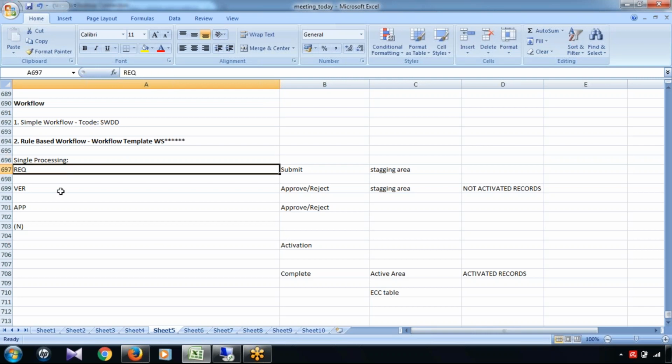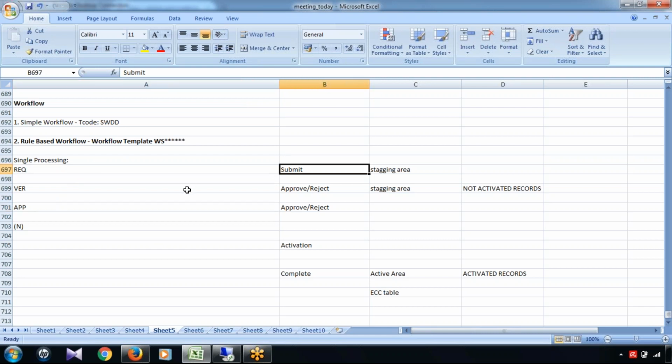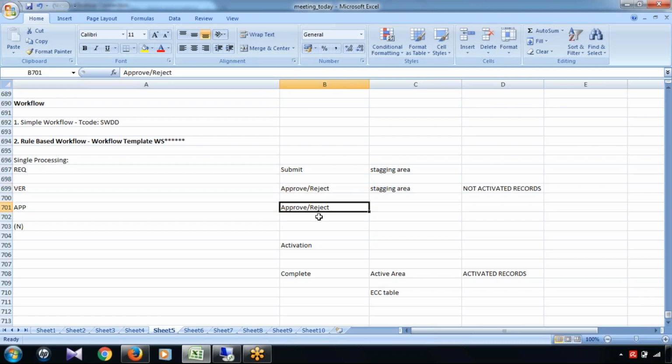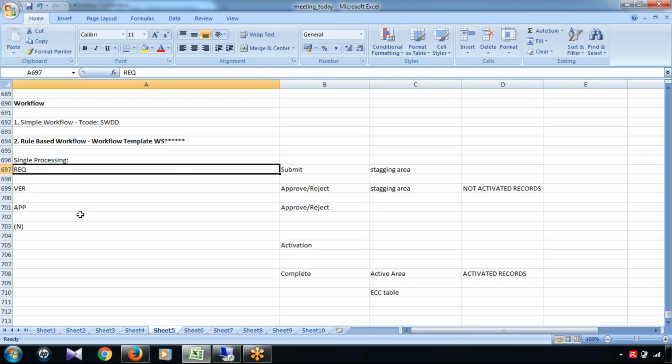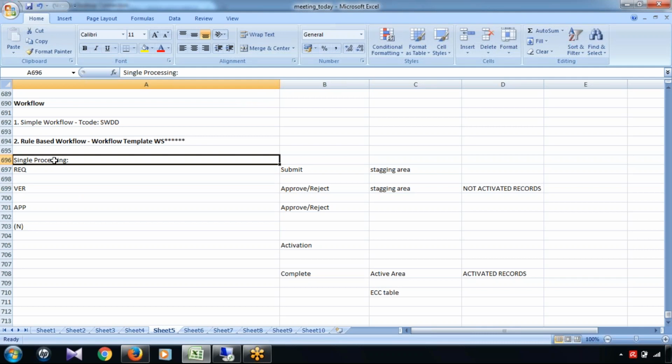That means one after another processing is happening. Requester submits, then it goes to the verifier, the verifier approves or rejects, then based on that it will go to the approver at the next level, then the approver approves, then it will go for activation and then complete. So everything is happening step by step, one after another. It is not like whenever the requester submits, it directly goes to the approver. No, it never jumps any specific step. It will come one after another. So this type of workflow we call a single processing.